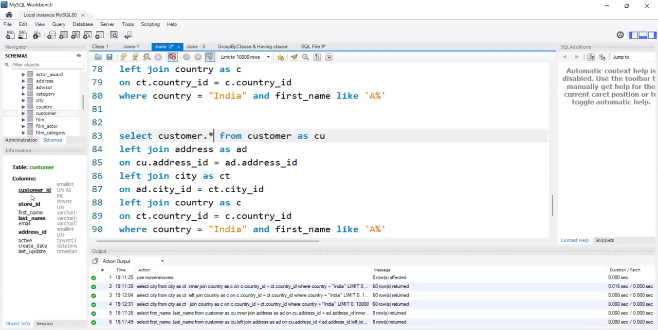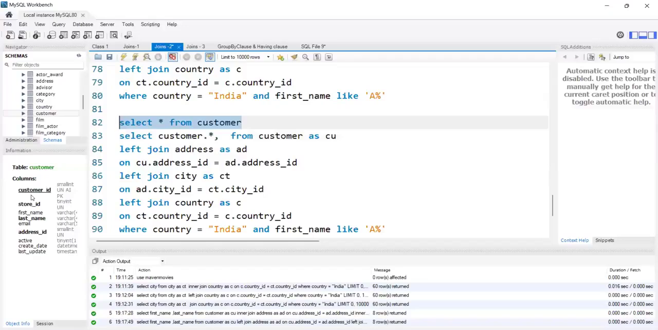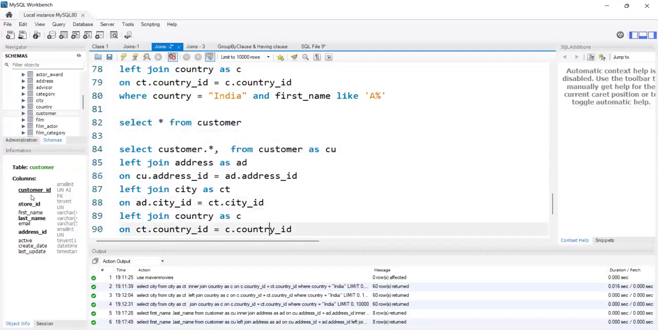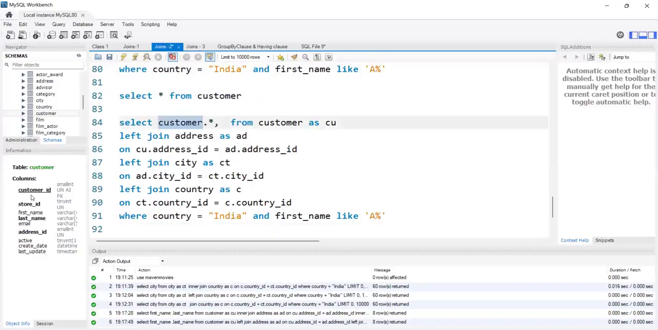customer dot star. Generally, without joins, if I normally write select star from customer, it will display the complete data, correct? Whenever we are using joins, if I want to display the complete data from one table and some particular columns from the different tables, we can use customer dot star like this. It will just display the complete data from the customer table, comma, and then we have any other, here we have the address table, right?